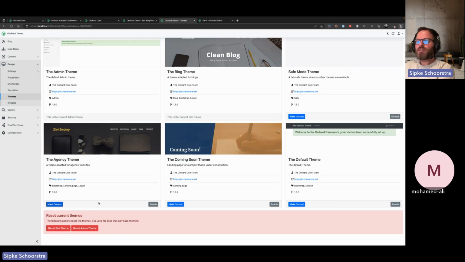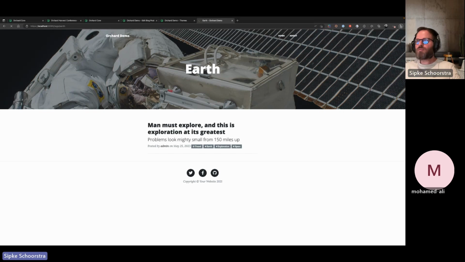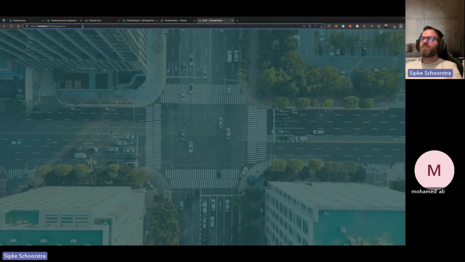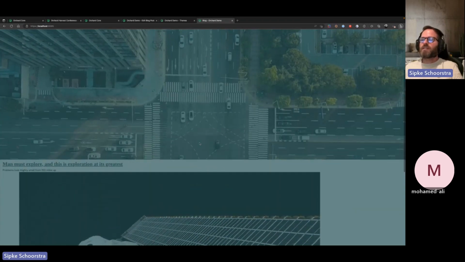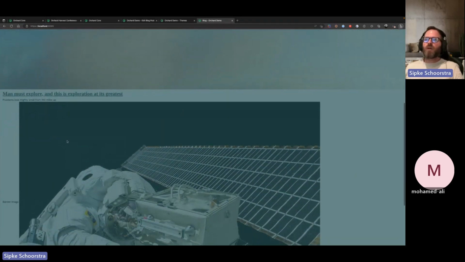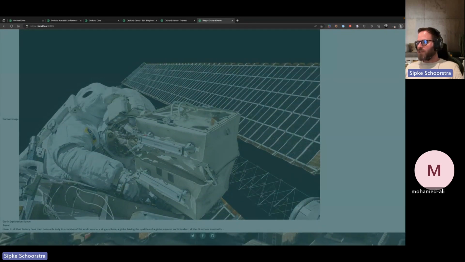So here they have a different theme called the agency theme and the coming soon theme. And we should be able to just switch to it. So now if we go to the front end and refresh, nothing to see here. What do we see on the homepage? So clearly this theme wasn't designed for blog posts. As you can see, it's using some default rendering. It doesn't look too good.